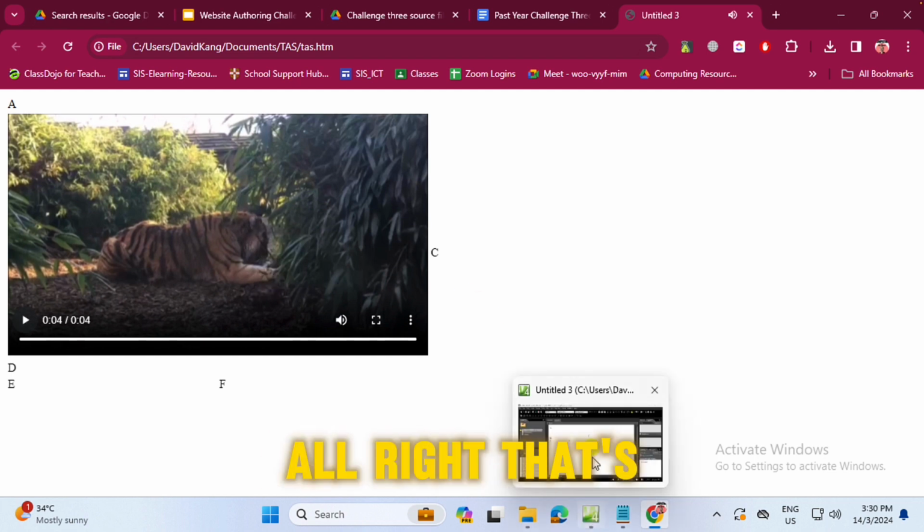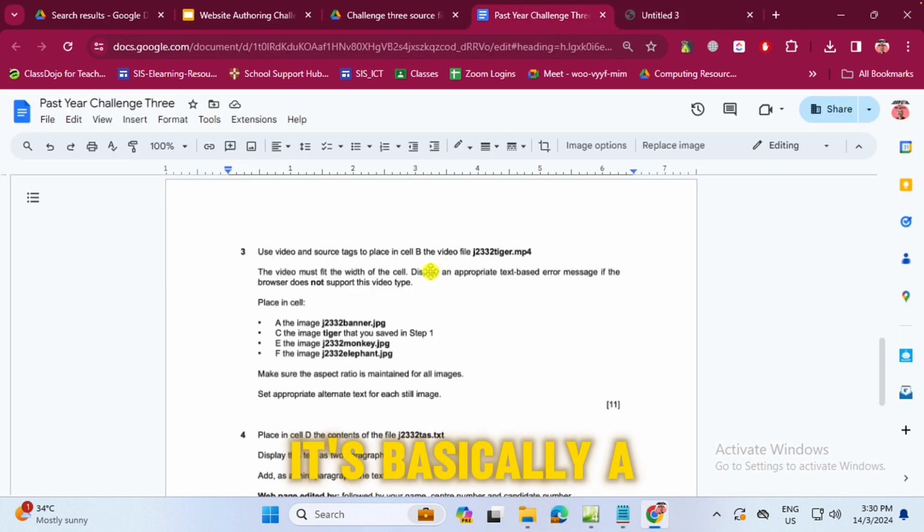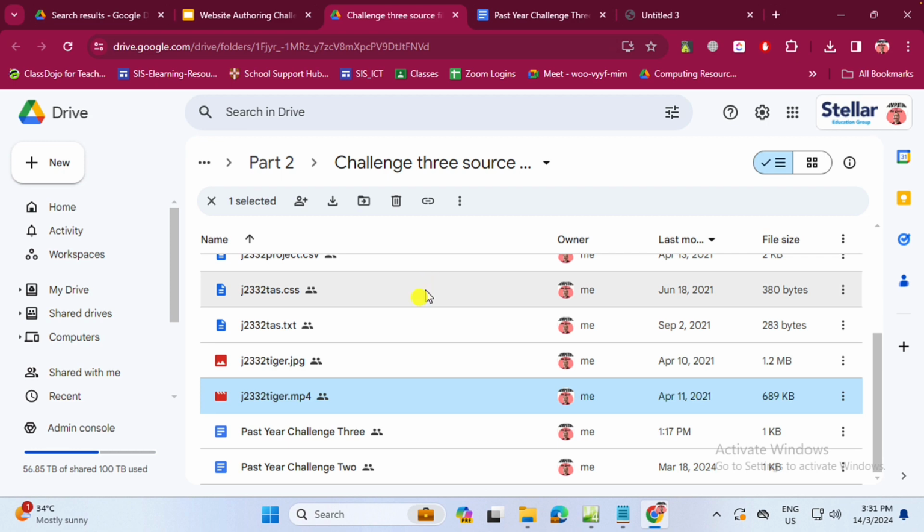All right, that is basically question 3 on that very first part of cell B. Now let's focus on cell A. We need to place the image called j2332 banner.jpg.